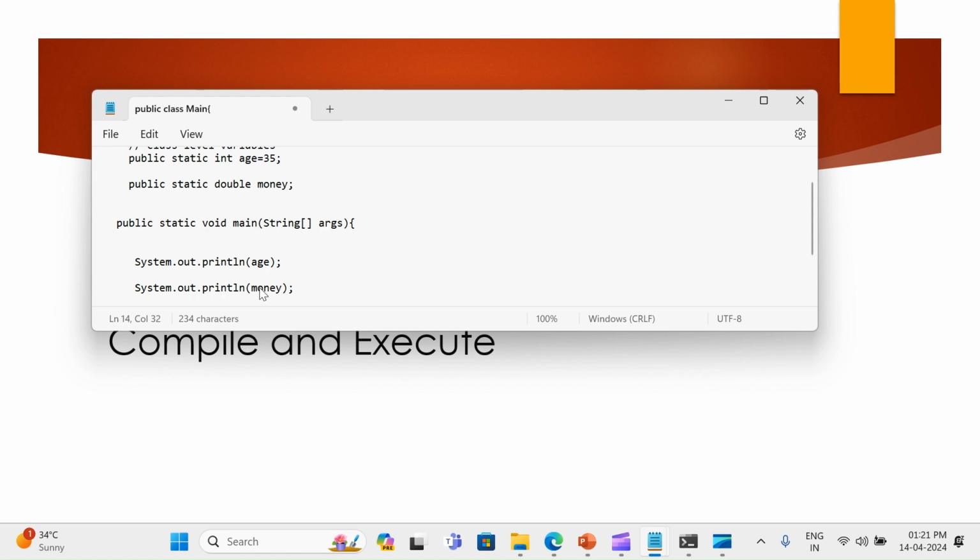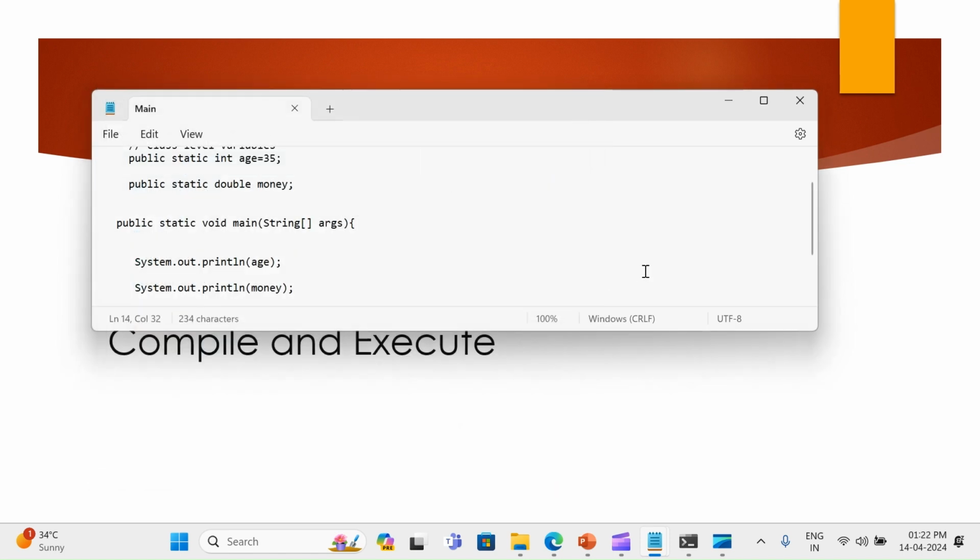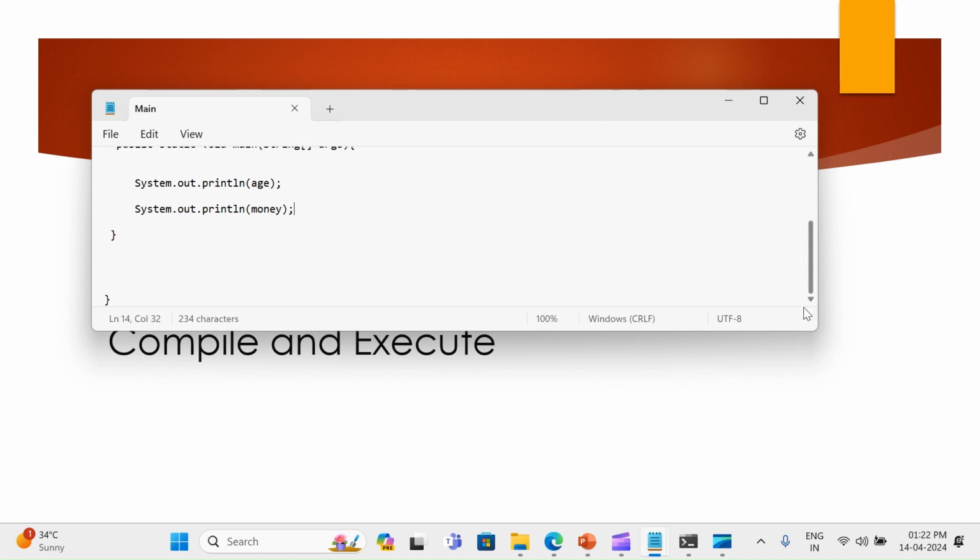To compile and execute this program, I press Ctrl+S and save it as Main.java. The file name should be the same as the class name. So Main.java, and I will save it. I saved it in that particular location.